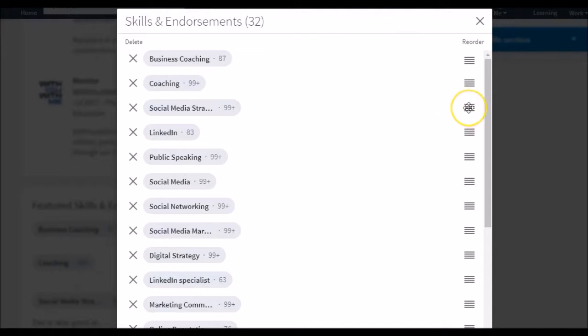And how did I do that? I went over to this little bar here, and for instance, social media. If I wanted social networking to be further up, I just put the mouse over there, and it brings up the little cross icon, and I move that up there. But I'm actually going to leave it.